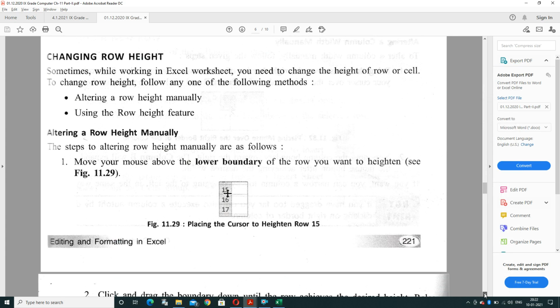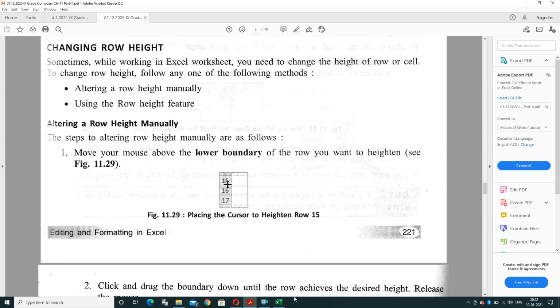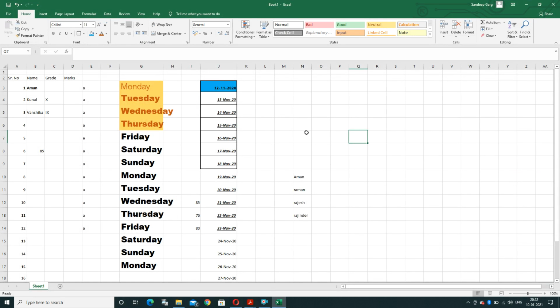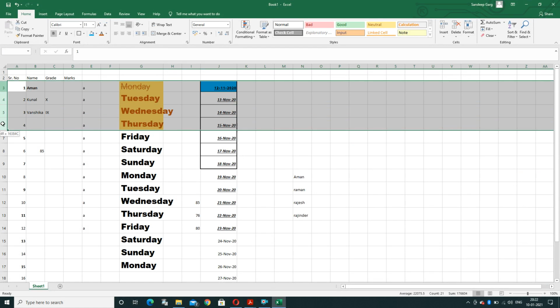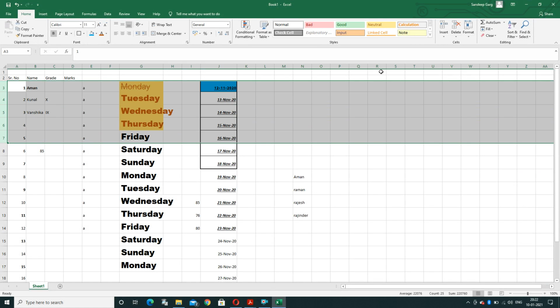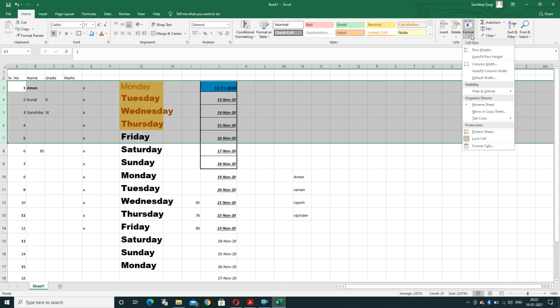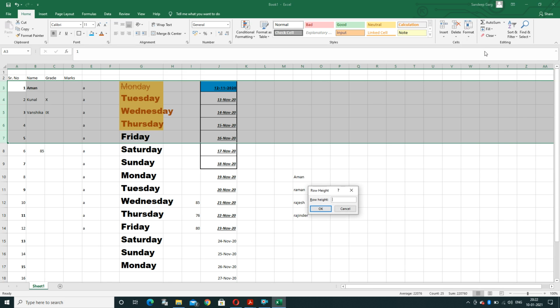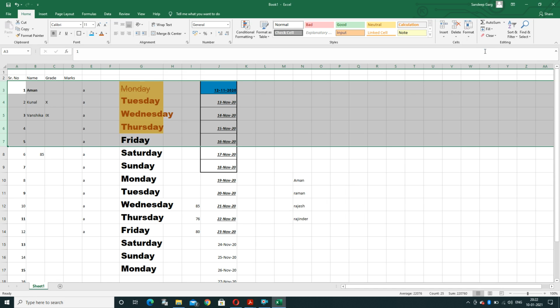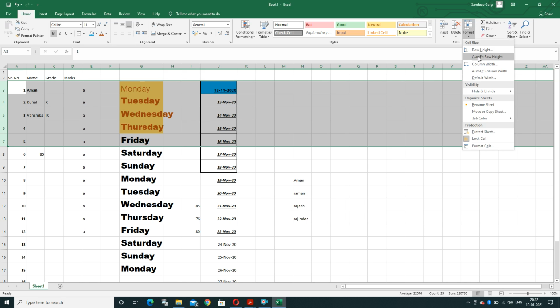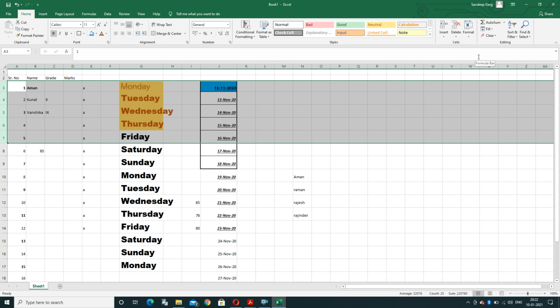Changing row height or column width. How to change the row height? I'll directly show you. Suppose you want to change the row height of this cell. What will you do? Select the rows whose height you want to change, then move to the format option. In the format option, options are given. Row height you can type from your side, like if you type 35, it will be changed. Second option, select format, auto fit, it will automatically adjust the height as per the text. It is the auto fit option.